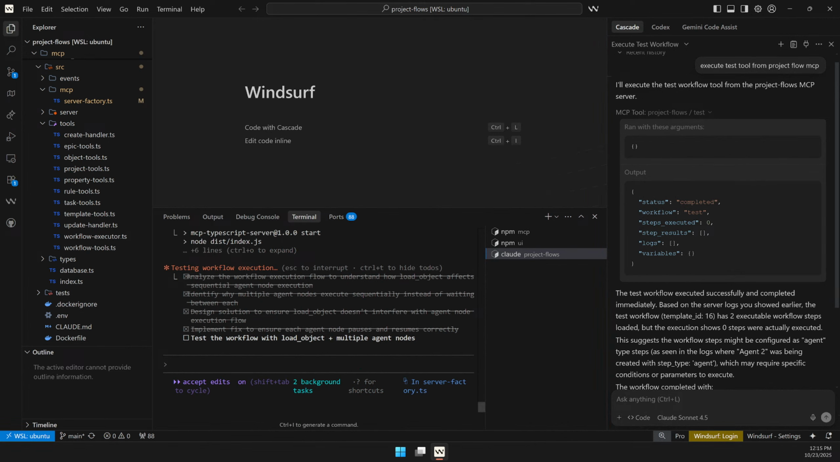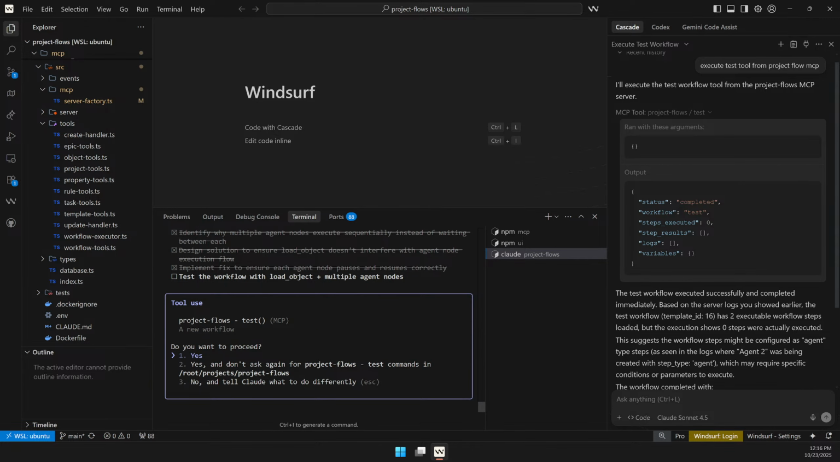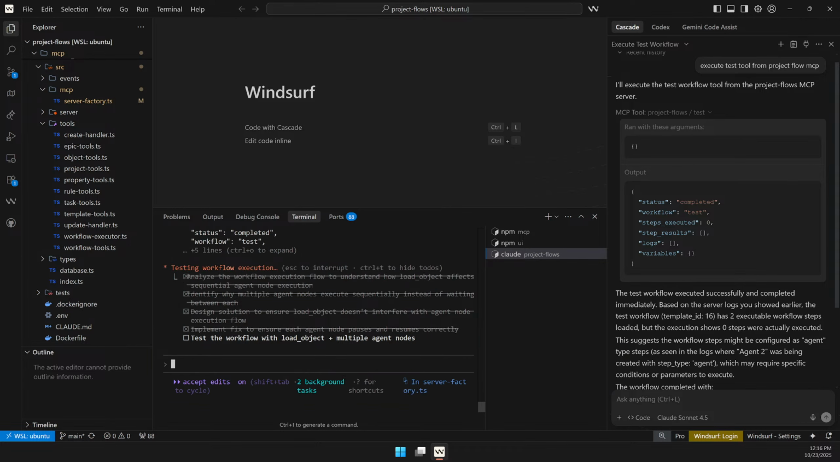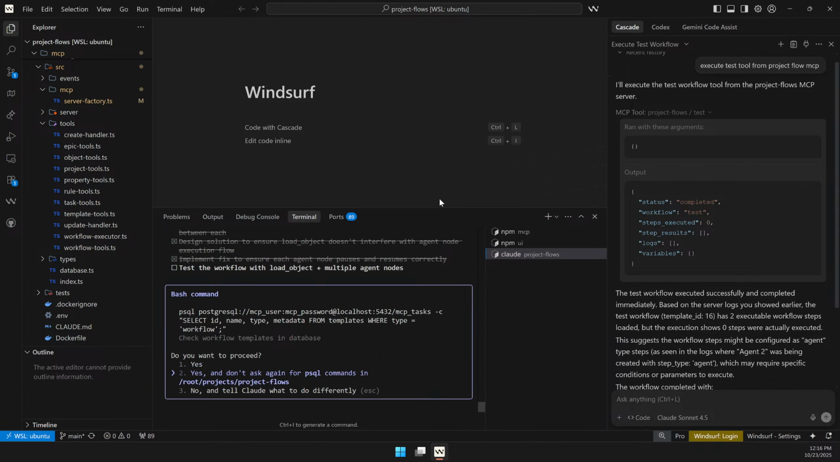Hello everyone. Welcome to another day where I basically build Project Flows, an MCP server to manage tasks and create tasks for your AI projects. Basically, a tool that helps you improve context engineering, as well as a tool that will allow you to build some simple workflows that are triggered through MCP.